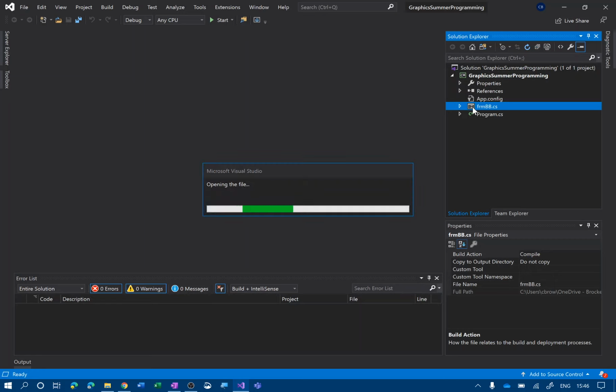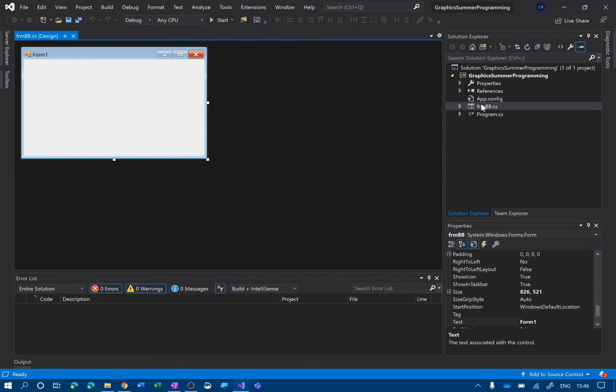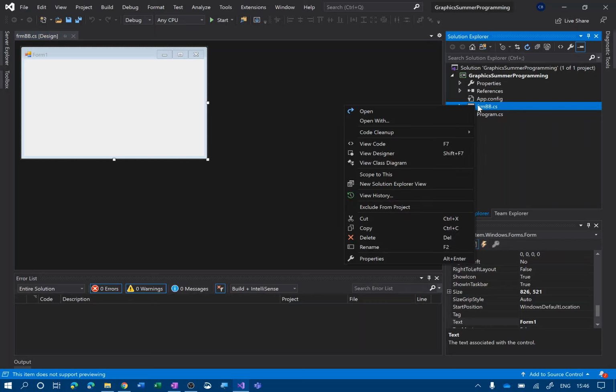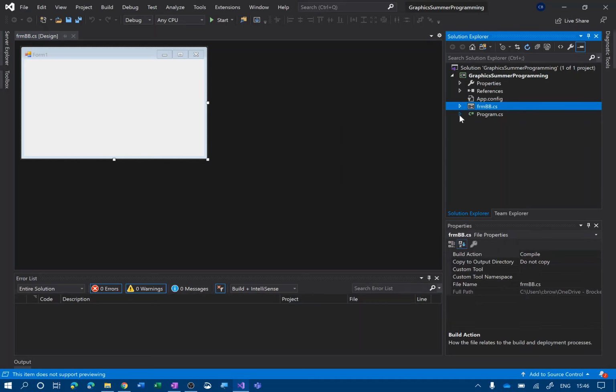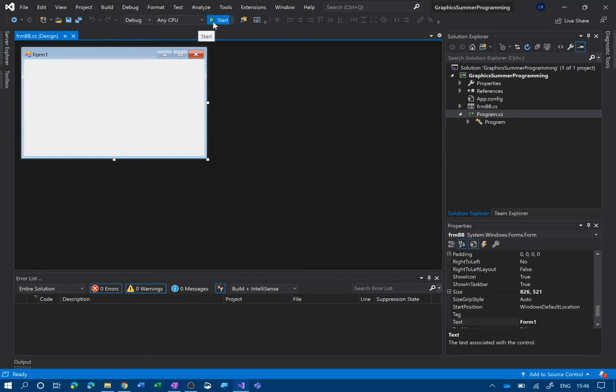Now I've renamed the form, which is easy to do in 2019, not so much in 2017. You right click on it, rename. Be careful because in Program.cs it also needs to update the form it loads up. If you rename the form and it doesn't change that as well, then you need to do it manually. Depends on the version of Visual Studio. Right, let's make a start.